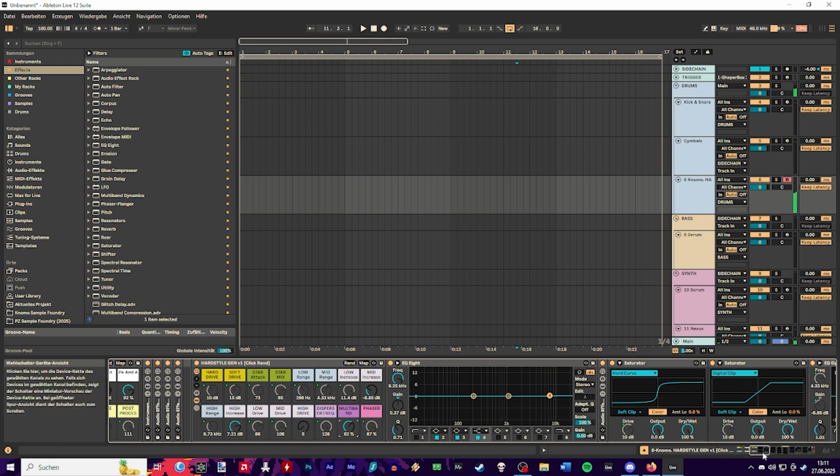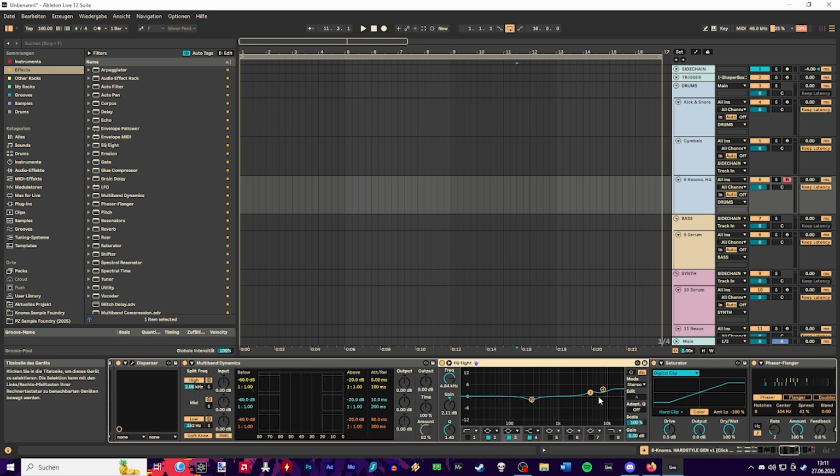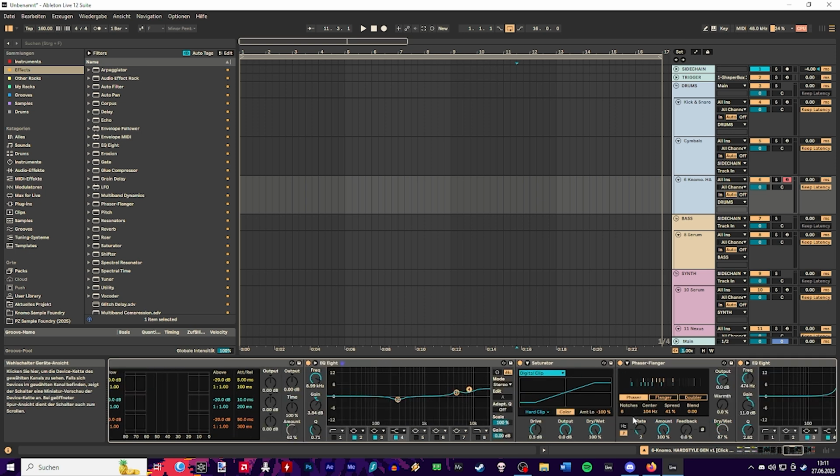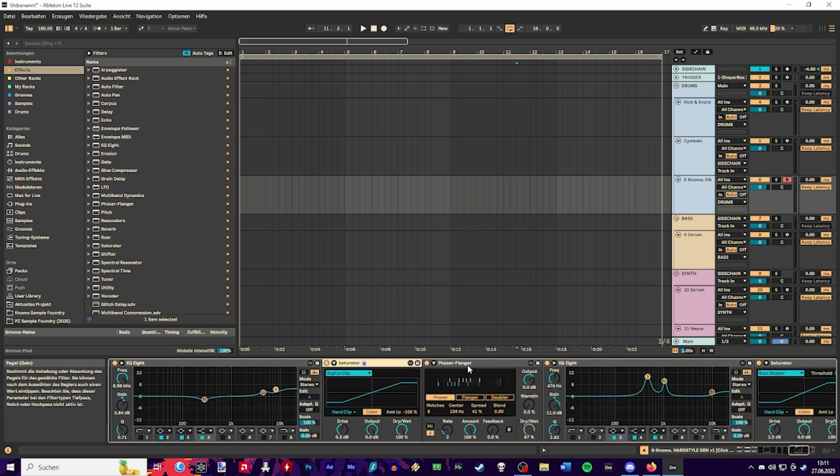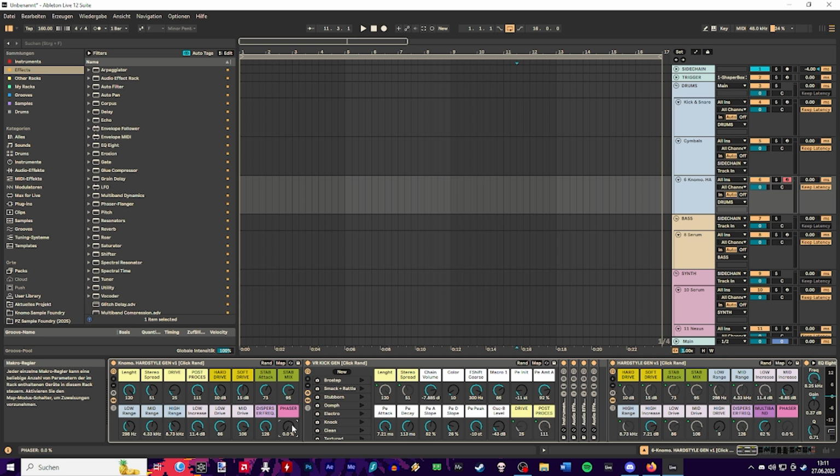Doesn't really make much of a difference in this case, but sometimes it makes a difference. Next in line is some more EQing. That's not randomized, it's just an EQ. Then some more saturation on a digital clip and hard clip. Then some phaser flanger that is also mixed in. So you can either turn this off or have it on.